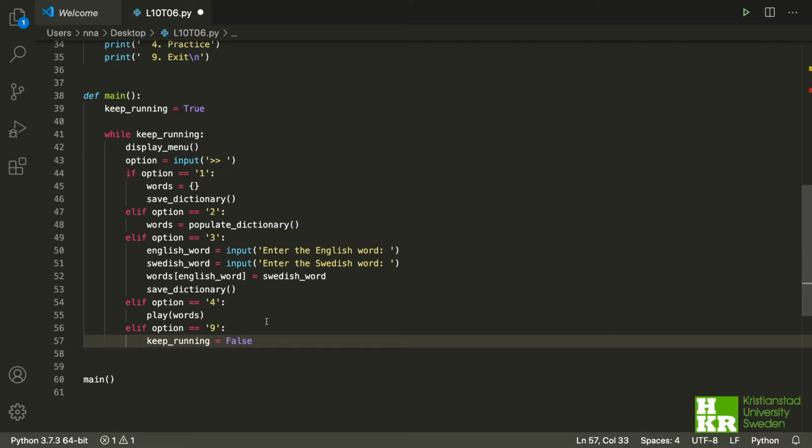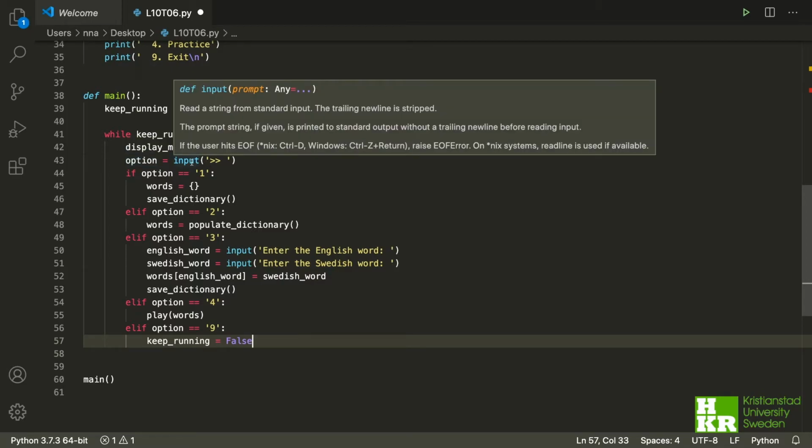And we can see here that I added the last option too while we were at it. But let's go back here and see what we have done. So we are in a loop that will keep running as long as keep running is true. We display the menu, we read the user's option or the choice of the user.